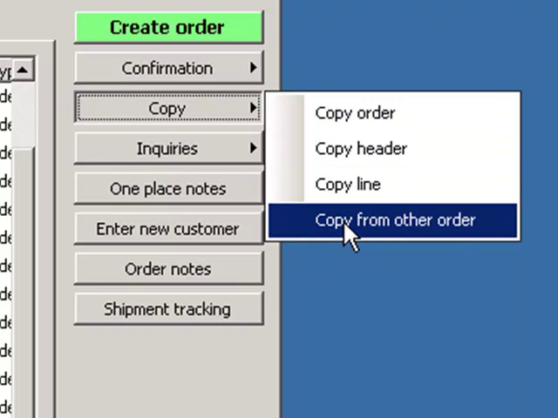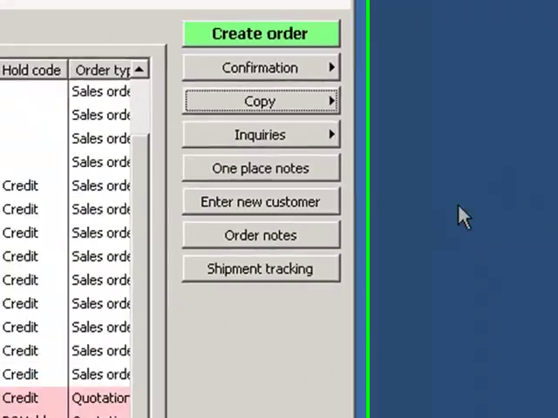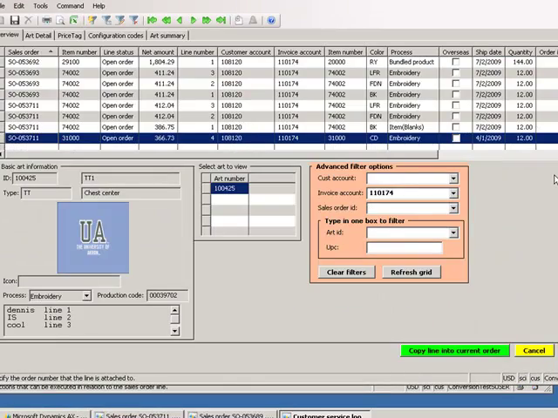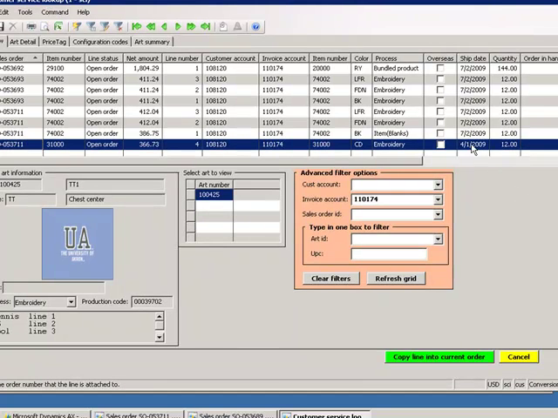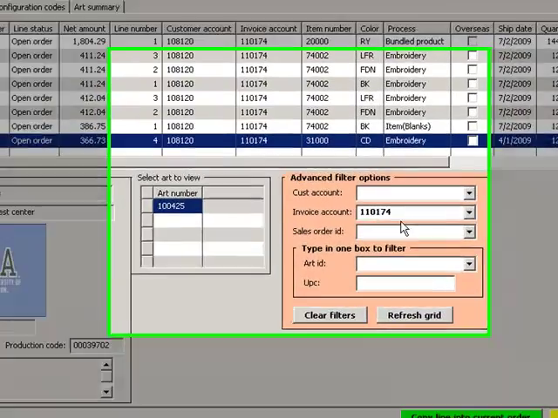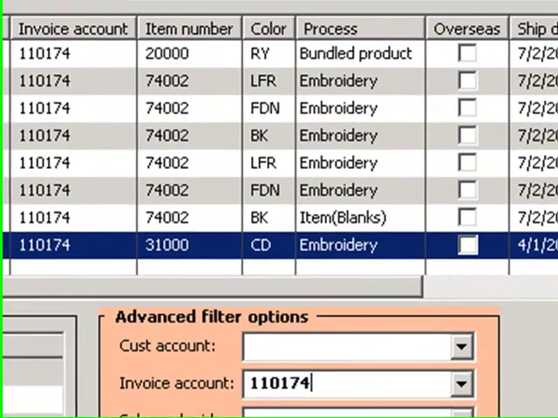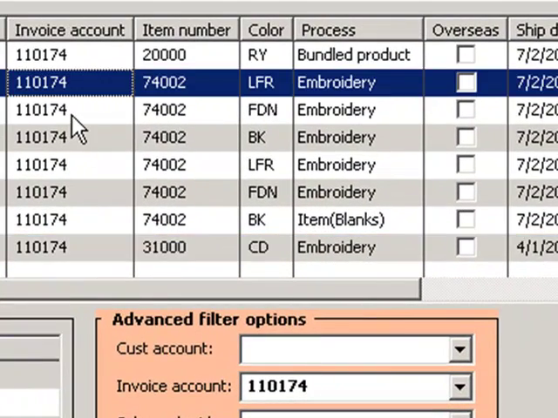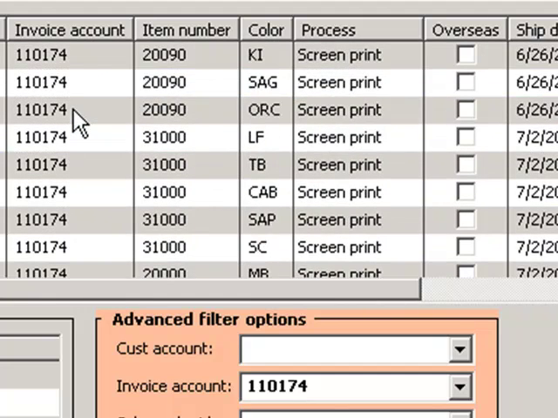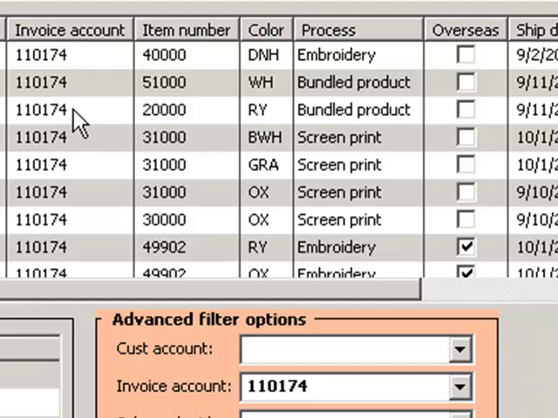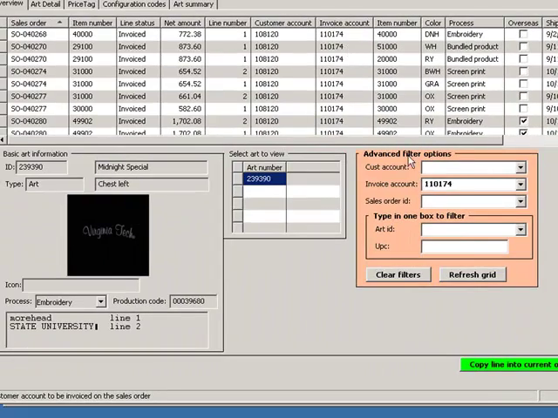I'm going to encourage you to click on Copy from Other Order, which does open up Customer Service Lookup, filtered to nothing but orders for account 110174, as you can see in the Advanced Filter Options window, or as you look at the list of orders line by line by line. Every order ever placed for Morehead State is now here.